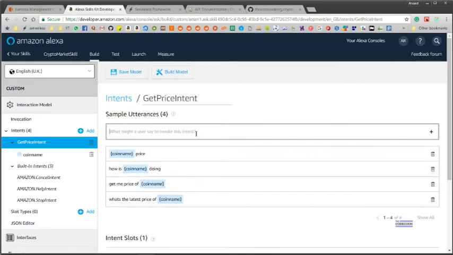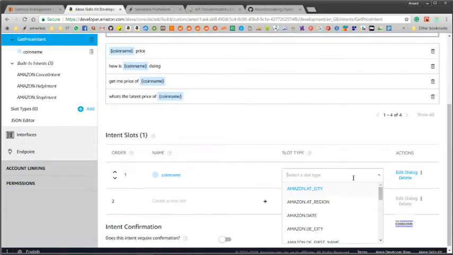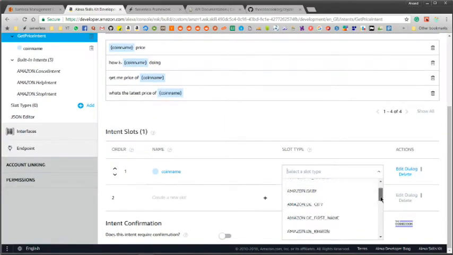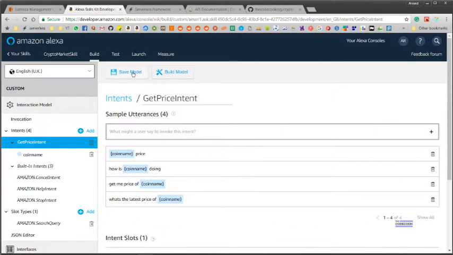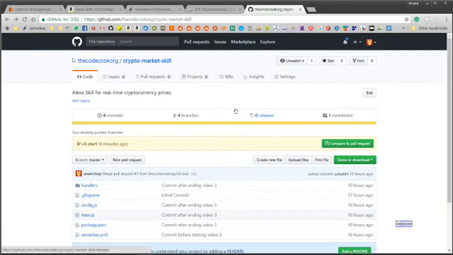Now I need to define the slot I have used. It needs a data type just like variables have in programming languages like C++ and Java. There are a lot of them, but in our case, let's just stick to AMAZON.SearchQuery. For now, this is all taken care of. Let's get back to our serverless application.